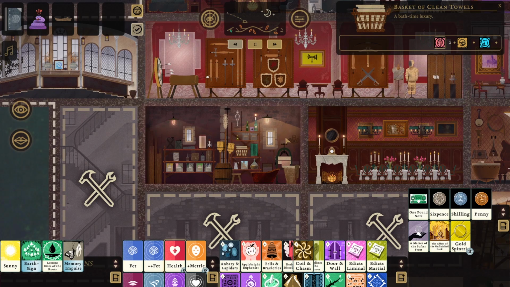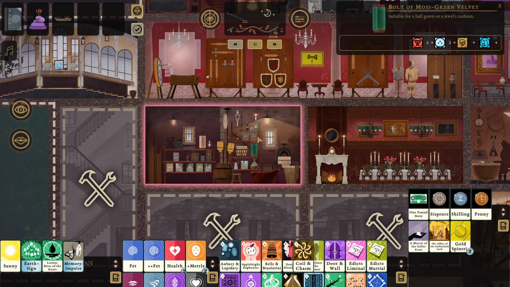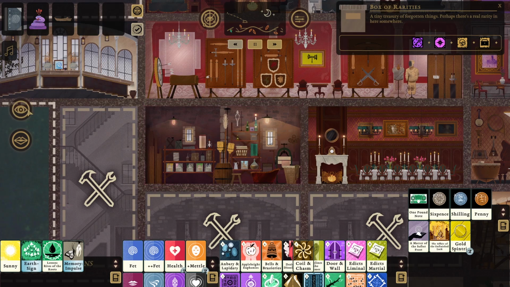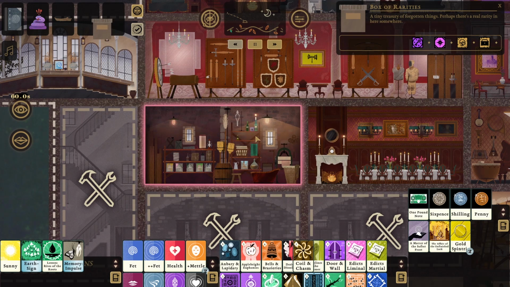This is a very good thing for opening hard things later on, if we get difficulties there. We have a bolt of moss green velvet, suitable for a ball gown or a jewel's cushion. We have some skin shuck meat here. Ooh, that's the good thing for moth things. We have a couple of boxes of rarities, so let's start opening these up. Grab the other box as well.